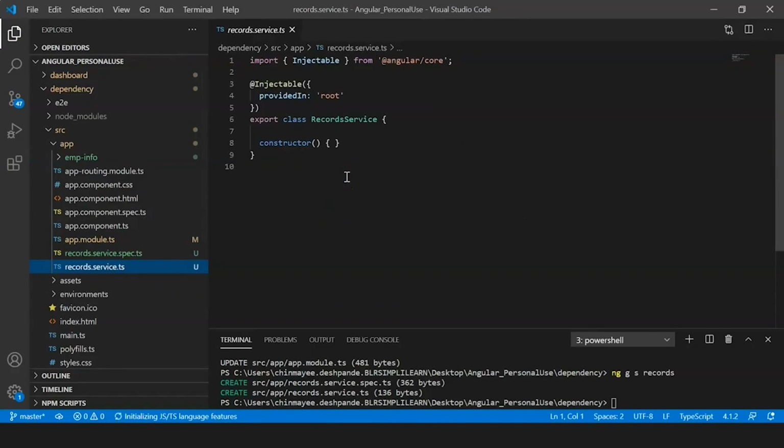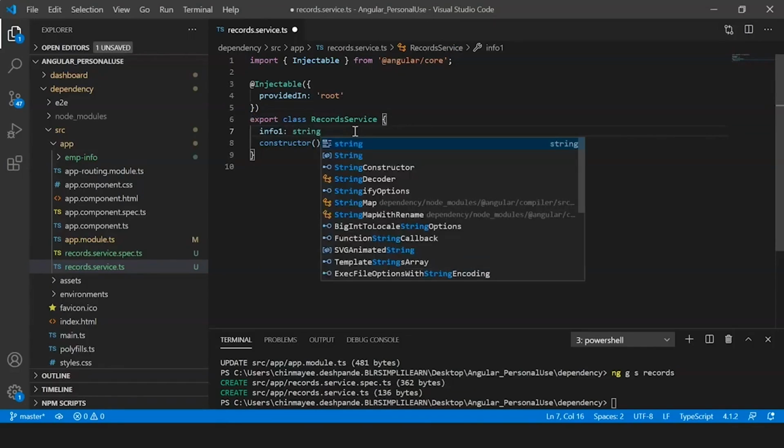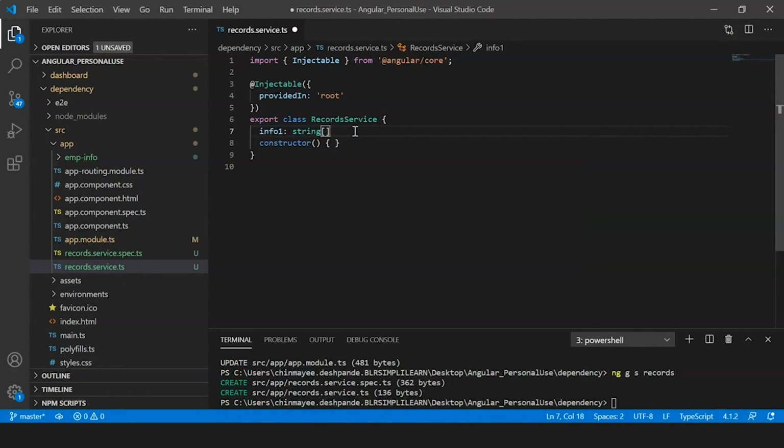So first we're going to make use of 3 arrays. I'm going to be displaying employee records for 3 employees, so I'll have to create 3 arrays and provide certain information. So let's go ahead and do that. The array I'm creating is called info1 for the first employee, and I'm going to be passing information like name, employee ID, and the email ID.